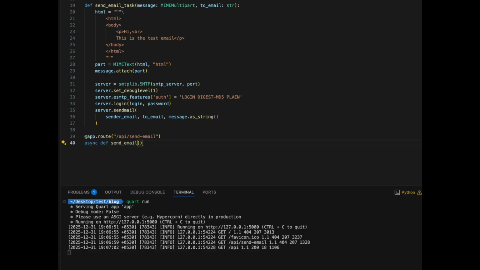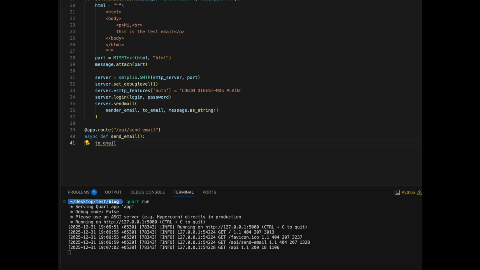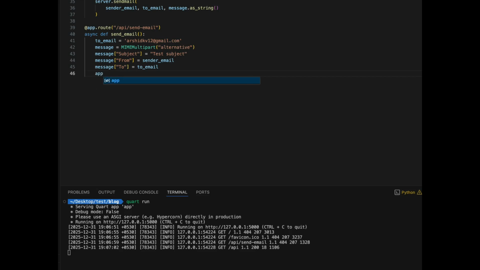Next, we'll add a route, /api/send-email. This is the endpoint that will actually send the email when you hit it. Yes, we need to add the recipient email, sender email, subject, and the email content. Then, add a background task with the send email task callback and provide its parameters.